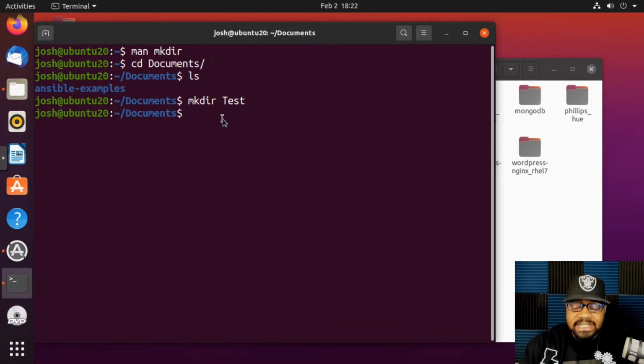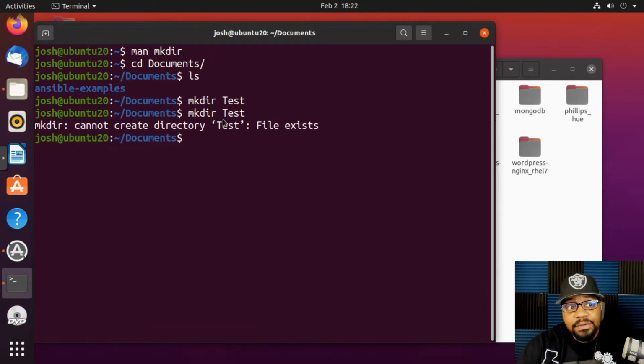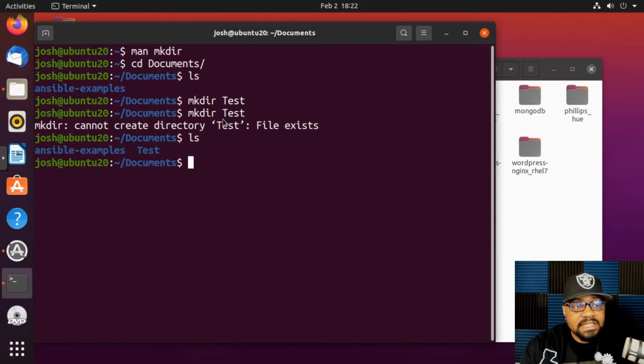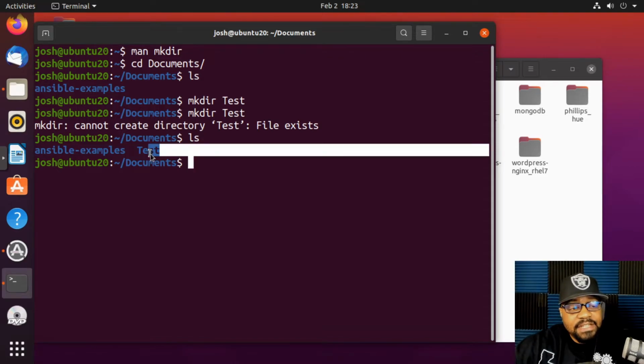And just to give you a quick example of that, if we run that same command again to make the same directory name, so Test with a capital T, press enter, you'll see it gives you an error, basically saying it cannot create directory Test, file exists. So that means that folder is there. Now let's use the ls command again so we can see that that folder has been created in that location. If we type ls and press enter, that'll show you all the folders in that directory. And you should see that the Test directory is there.